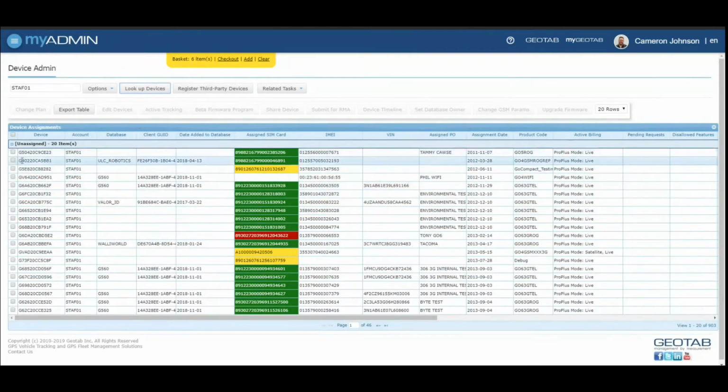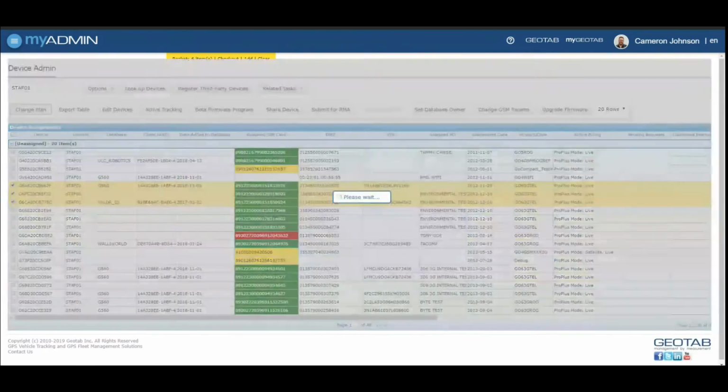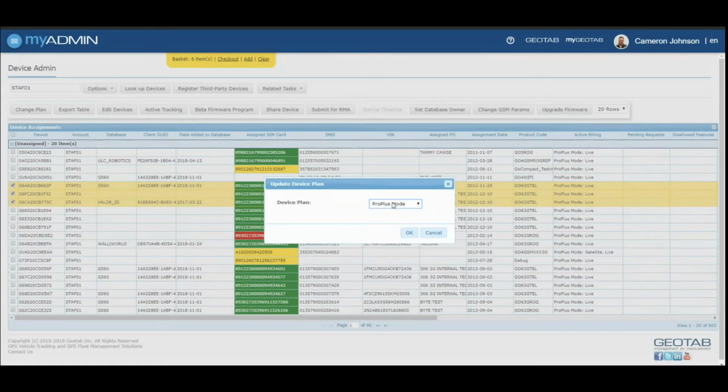So you do have a bunch of options up here. Once you select a handful of devices, these buttons are going to activate. From this screen, you can change the plans of these devices. You can just, by simply selecting devices, click Change Plans. You can open up a window to allow you to change the device plan to whatever you'd like to see fit, whether it's Pro, Regulatory Mode, which used to be HOS.